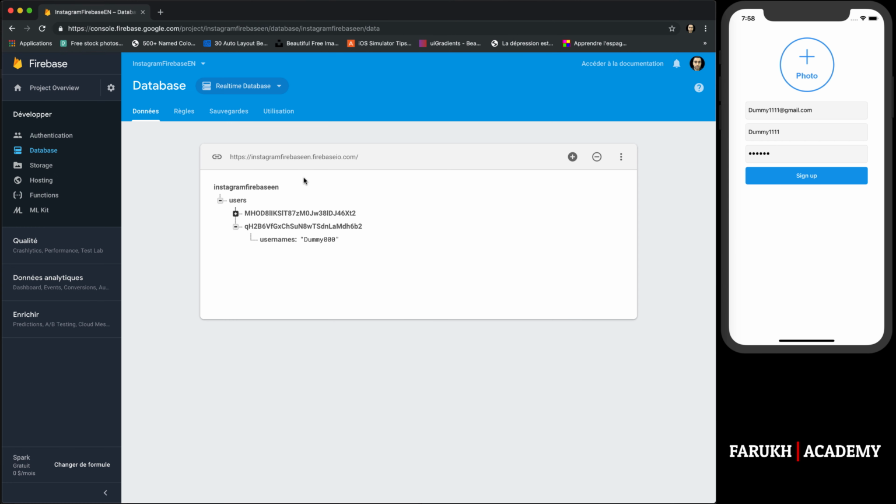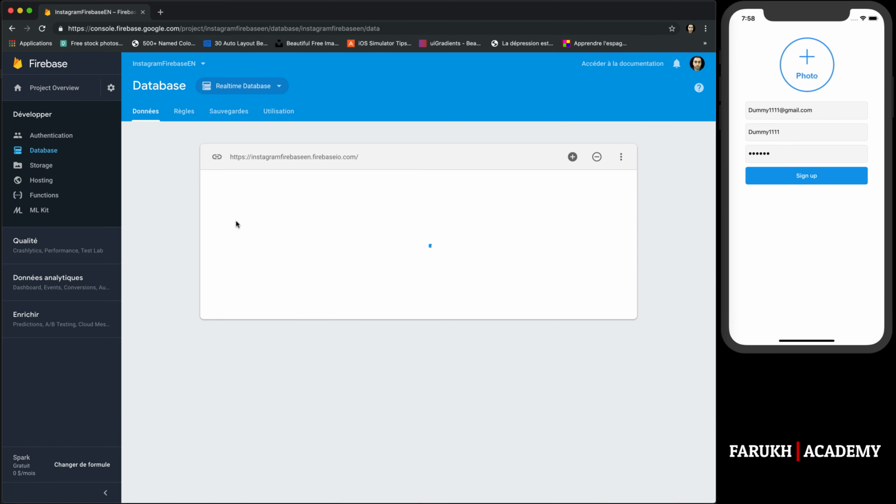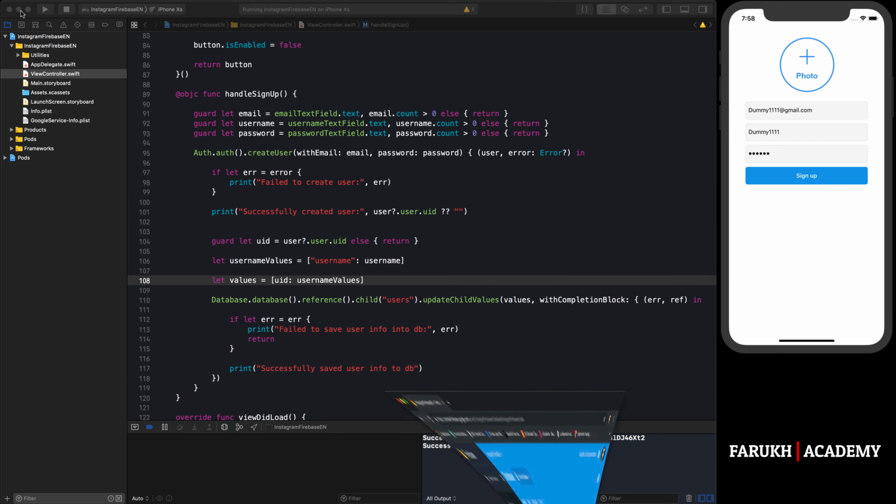Okay, so here, as you can see, I don't even need to refresh, but if you look into the users file, you can see many users. Okay, the last one, which is this one, dummy 1111, and the previous one before this one, dummy 000. Okay, so that was the first thing I wanted to show you.